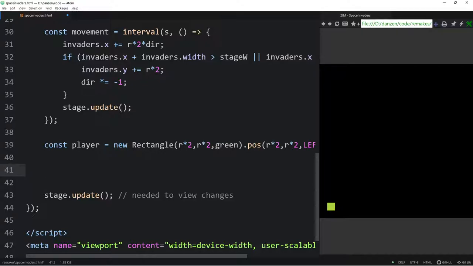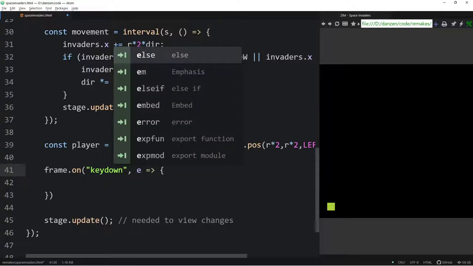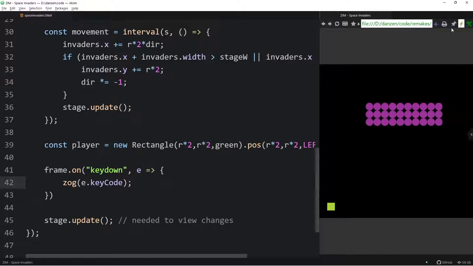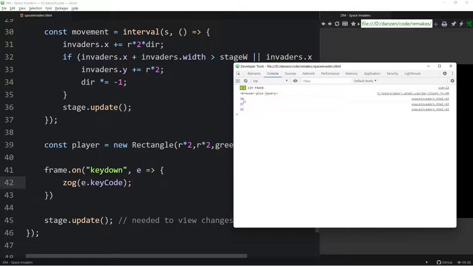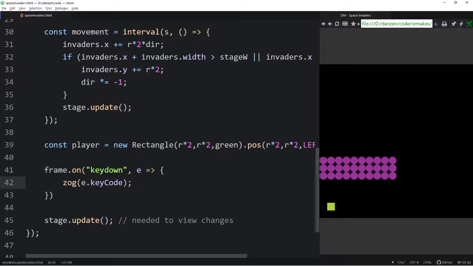But we'll do it the old-fashioned way, and that's with a frame.on keydown, which is the same as window.addEventListener keydown. We'll call this arrow function and collect the event object there. So if we zog e.keyCode, that's like console.log keyCode, then we can capture some key codes here and see what kind of keys we want. So I'm going to do the right arrow, left arrow, and space bar. We'll take a look in the console. 39, 37, 32.